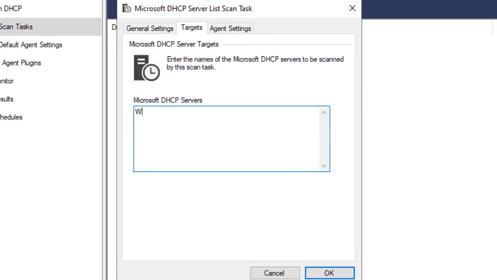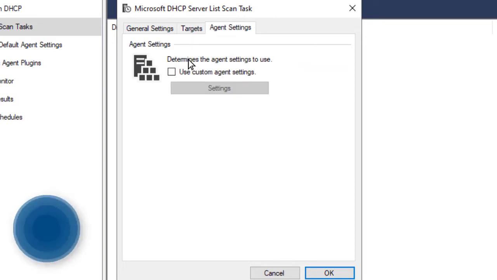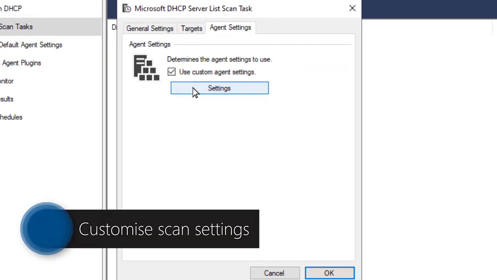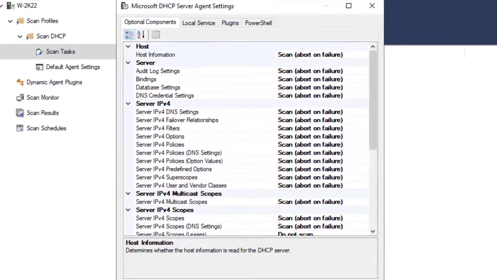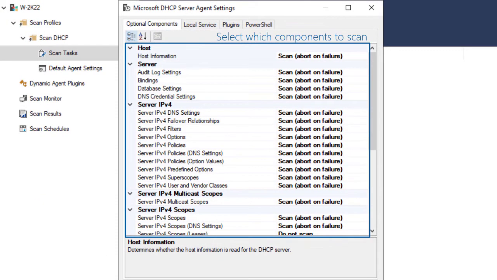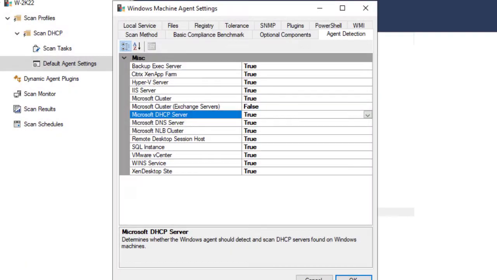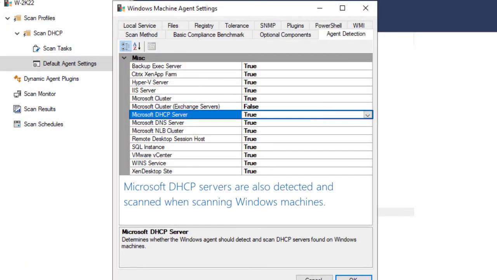Enter the names of the DHCP servers to be scanned. If required, use custom agent settings, for example, to select which components to scan. Microsoft DHCP servers are also detected and scanned when scanning Windows machines.